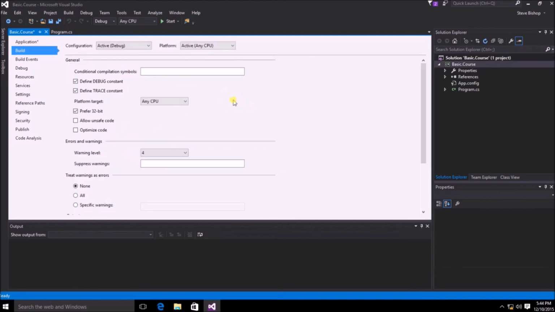Under the Build section, the most important property for you to understand is the platform target. Here we have any CPU, but you might be targeting specifically 32-bit or 64-bit CPUs. Here you can make that selection, but typically any CPU will work just fine. For now, these are the only properties that we need to cover.